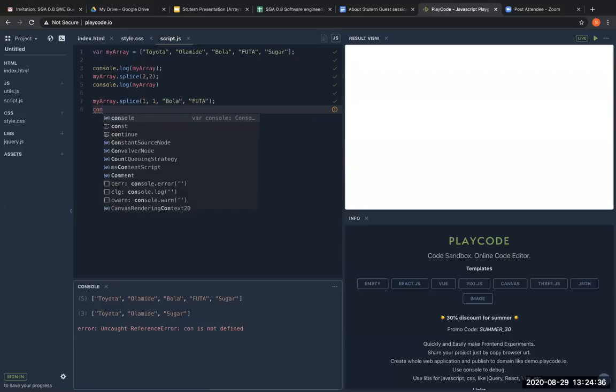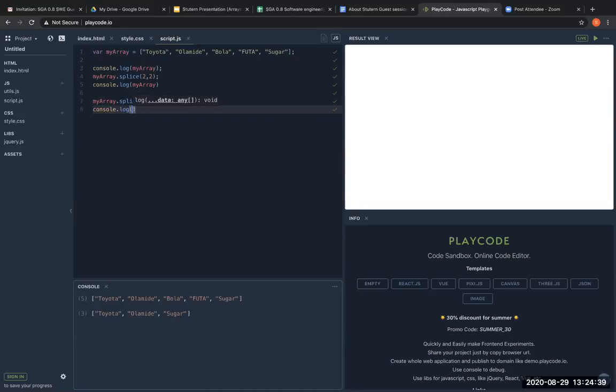So I can console.log my array. As you can see, in the last position we have Olamide, then this 7th line is saying remove from index 1, start removing from index 1. Then this one means you only want to remove just 1 value. That means you want to remove Olamide and add any other value we specify here to the array, which is why it removed Olamide, then put Bola and Futa.